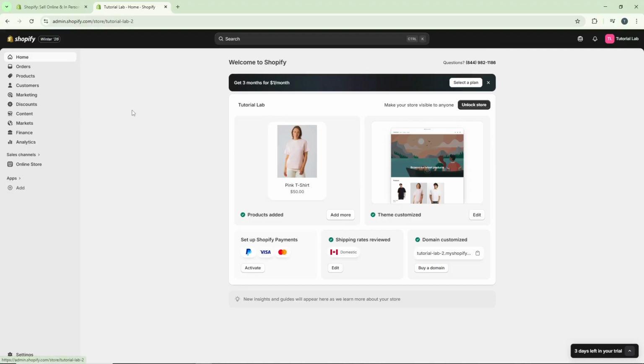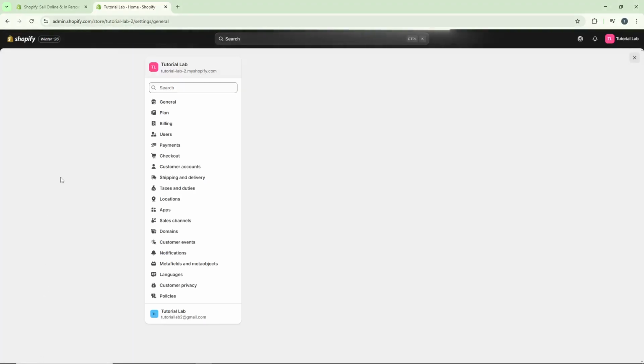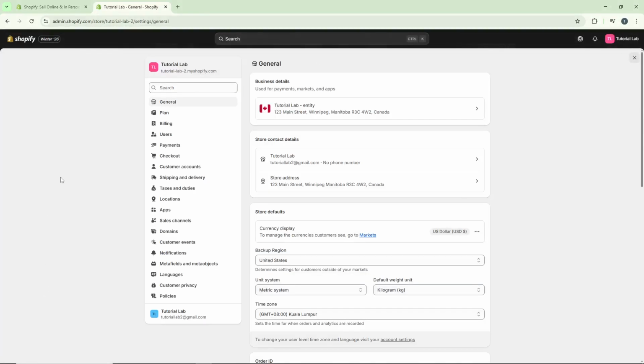Look to the left side of your screen where you'll find the main navigation panel. Among all the options available, locate and click on Settings. This is your gateway to all the administrative controls for your store, including billing, users, and plan management.